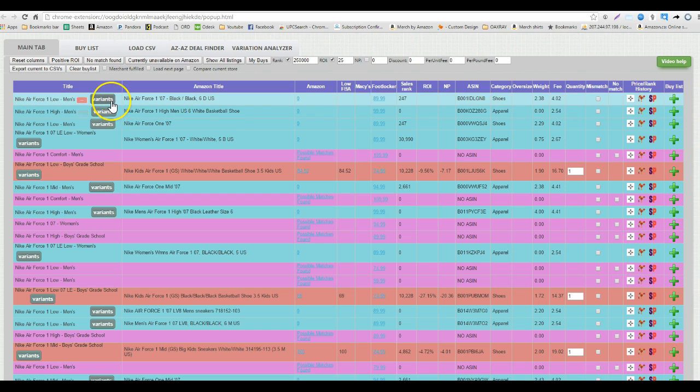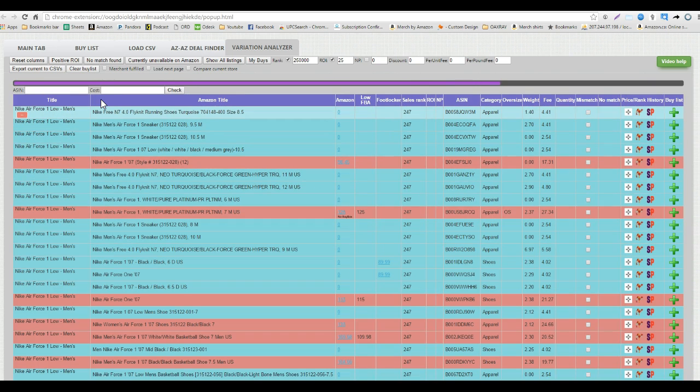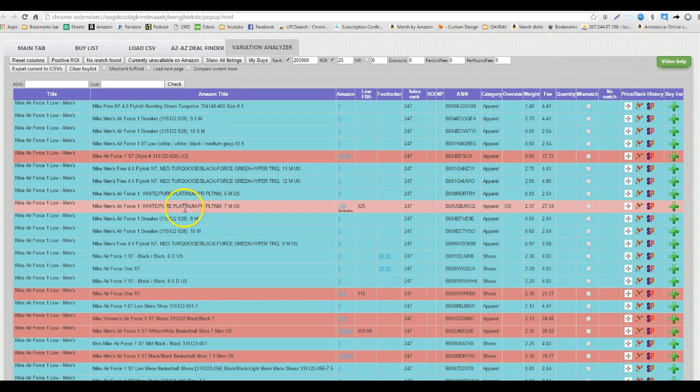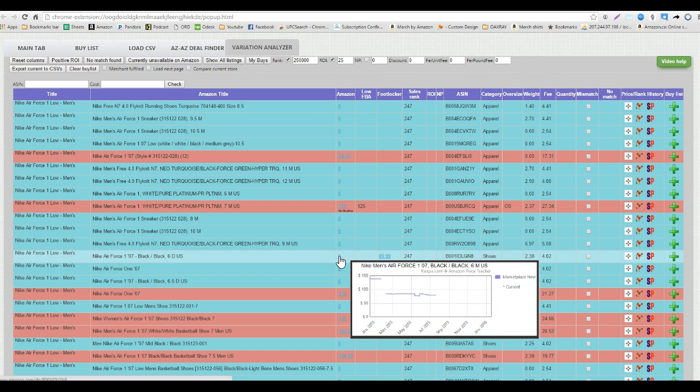Now you're going to notice a button here, and this button is for variants. Whenever we click on that, it's going to bring up our variation analyzer. Now what the variation analyzer does is it brings up all the variations of that shoe. So if I scroll down here, I'm going to see that we have Nike Air Force One black on black, and it's size 6. And we're going to see that the item is not listed on Amazon.